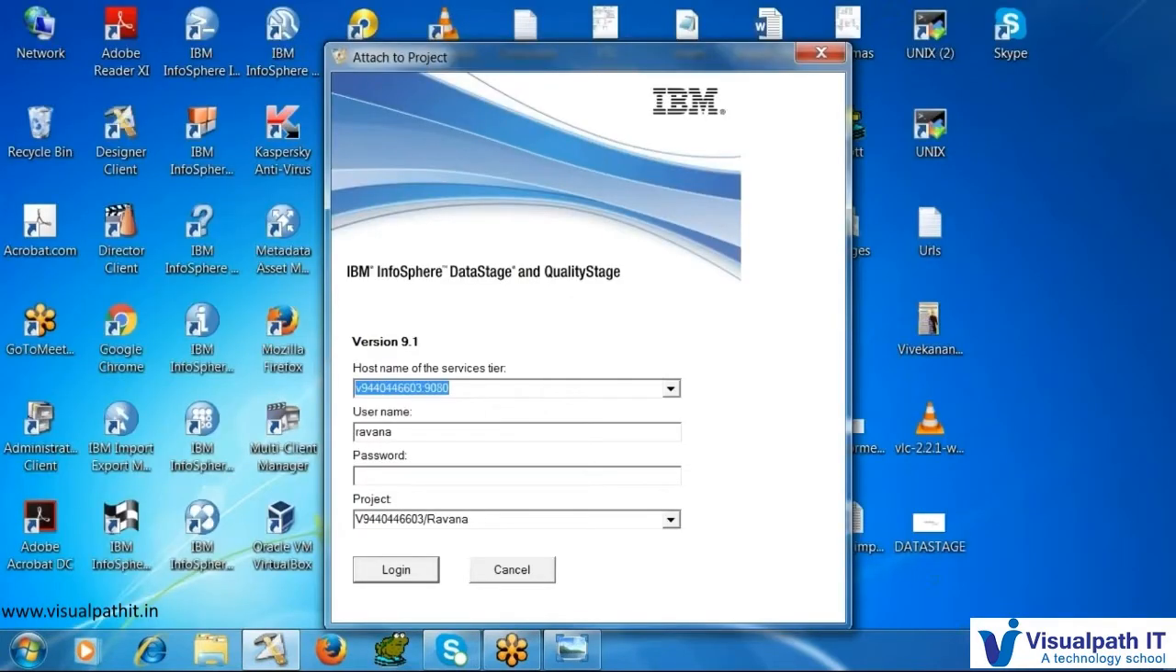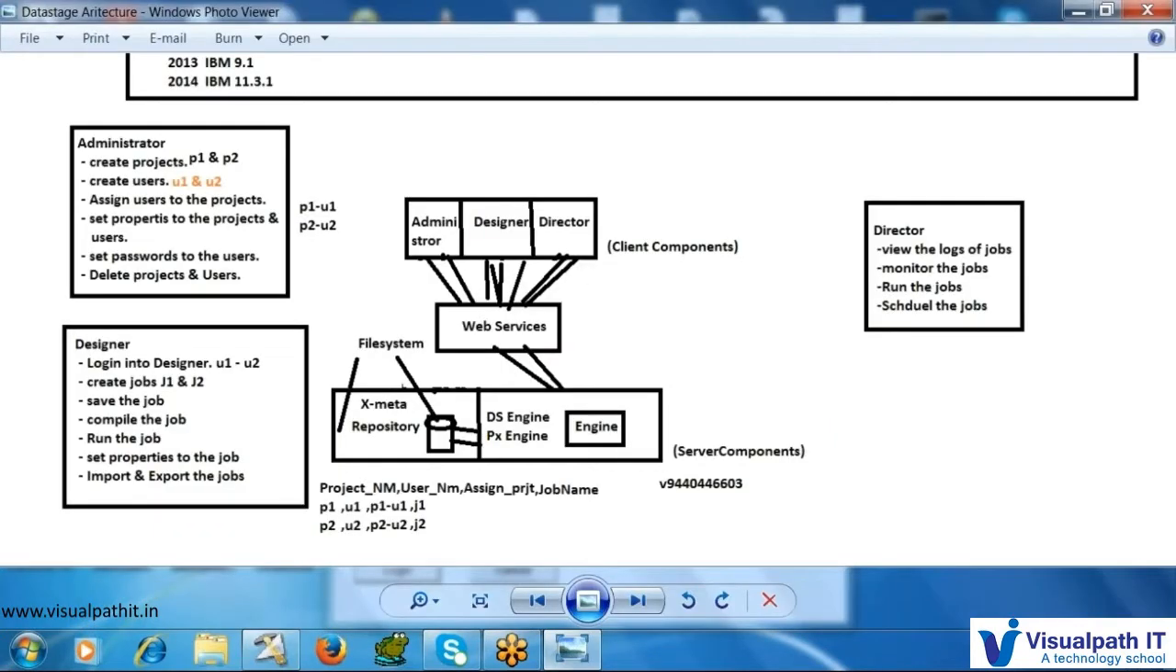I'll just go to the basics of administrator. See, the login page will be the same. Once you use the administrator to create a project, it is going to save this project. But where is it going to save? The administrator request will be sent by web services to the engine first. The engine will take care of it and store it in the repository.